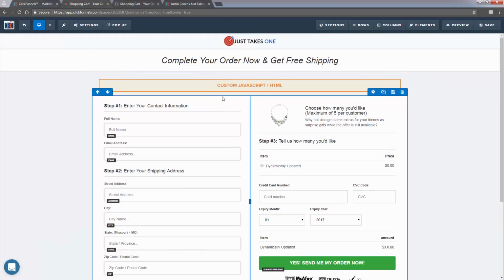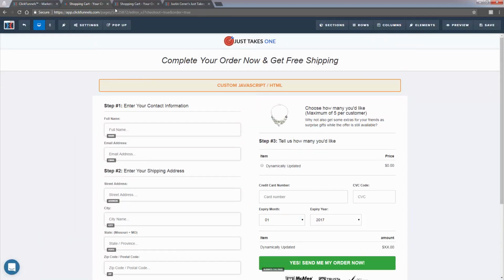Now, you're going to see a custom JavaScript HTML box. I built this in here again. I did things for conversion rate optimization. I'm very confident that this is an incredibly high converting page. First of all, I have great results from it. I'm confident you will as well.